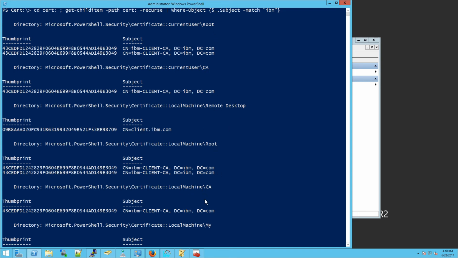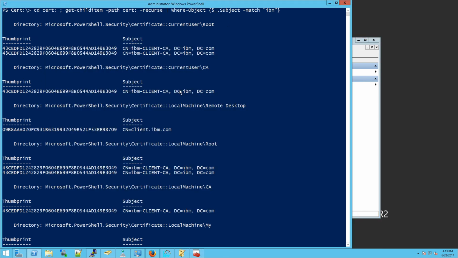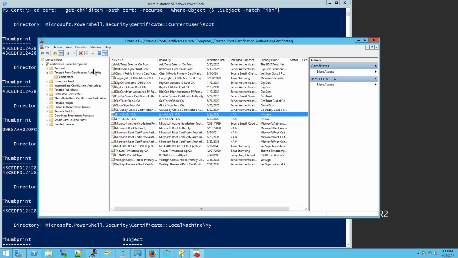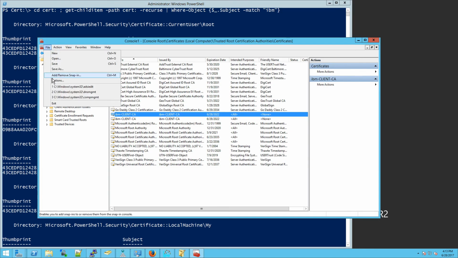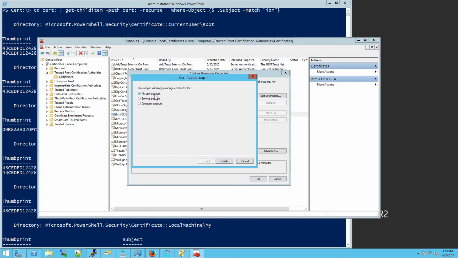Or local machine. If it's in my, that corresponds to personal. The main difference between the two is you have current user and you have local machine. Local machine is what we selected when we went to File and then Add, Remove, Snap-in, and Certificates. But if you wanted to, you could select My User Account, and that would correspond to current user.